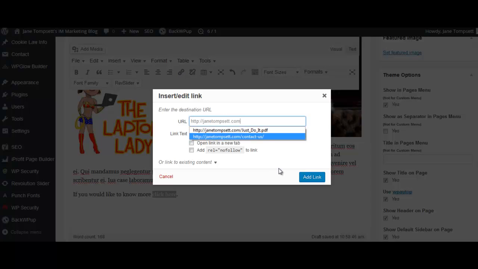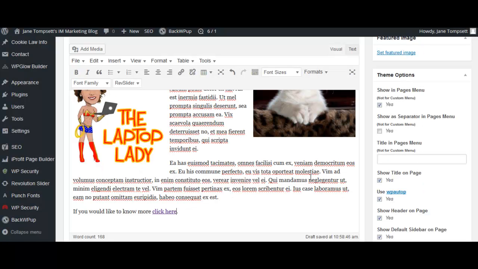So we've already had that. Let's do contact us, shall we? It will have picked up the link text from your highlighted text, so that will be there. I always like to open a link in a new tab. If you don't want Google's spiders and bots to follow the link, then you can click that, but that's a little bit more advanced for the moment. And then all you do is add link. And you can see it's become highlighted there, and it's also underlined to show that it's a link.